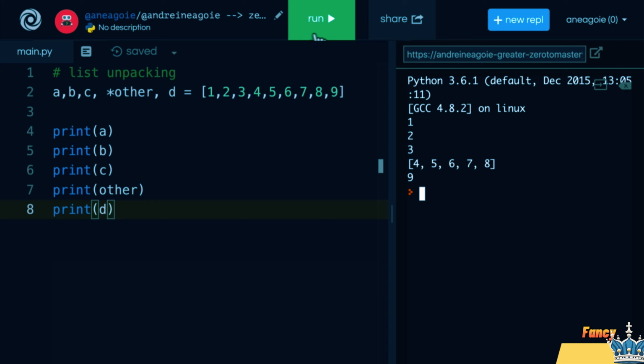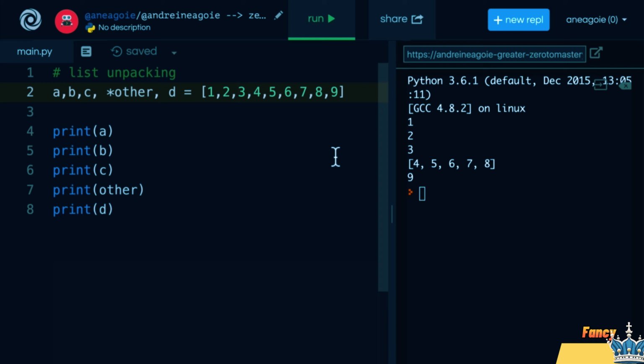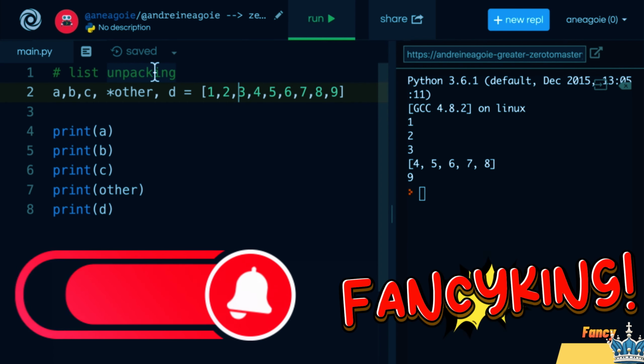Maybe the use case right now is not absolutely clear to you, but this is something that might help you, another tool in your toolbox to unpack a list and change a list in different ways. We'll explore this more later on in this course, but for now, list unpacking. When you hear that word, now you know what it means.